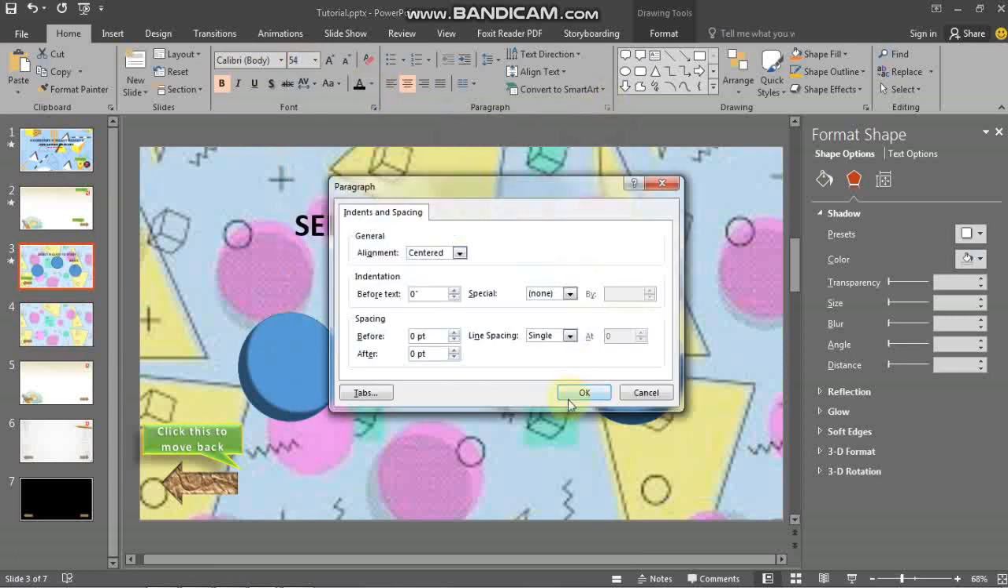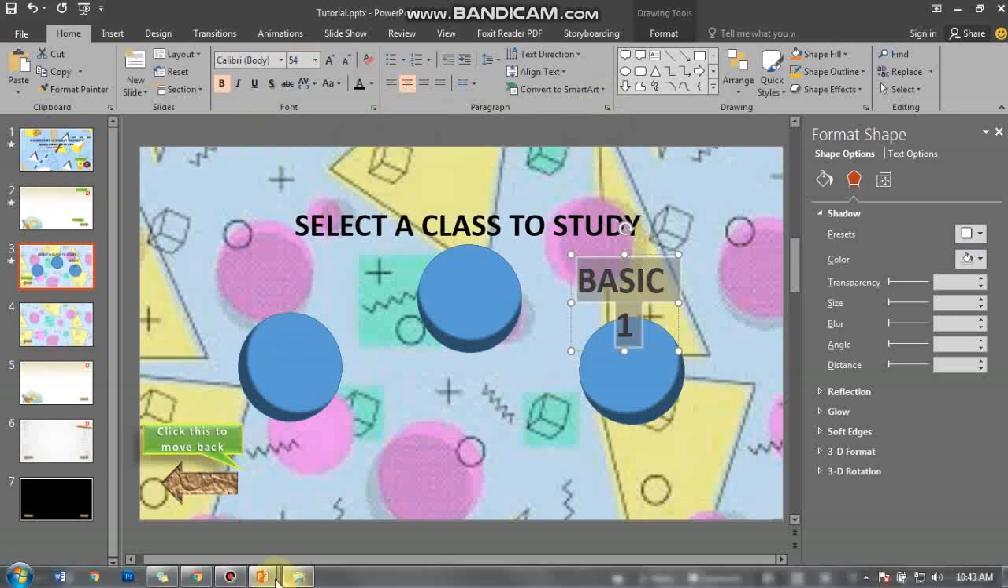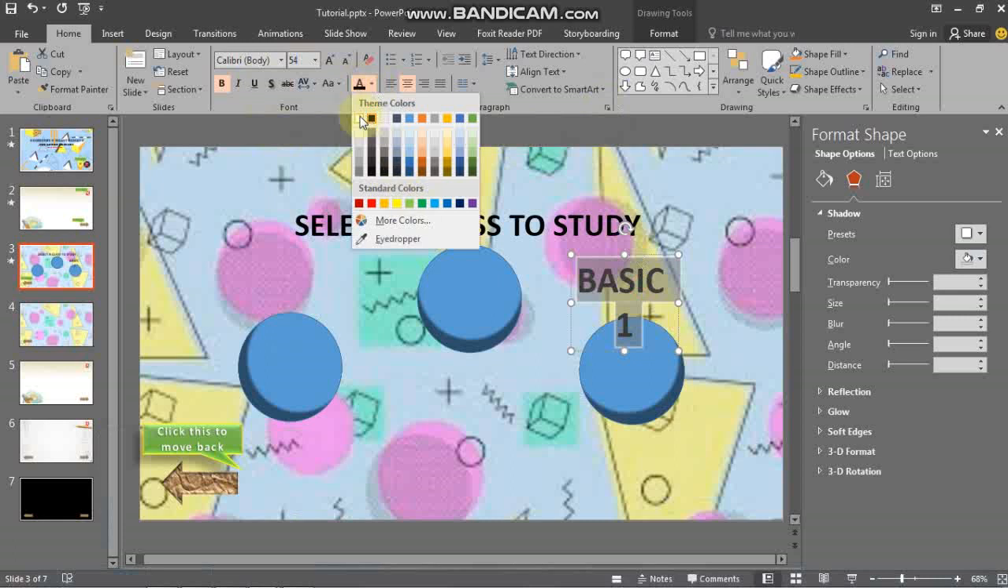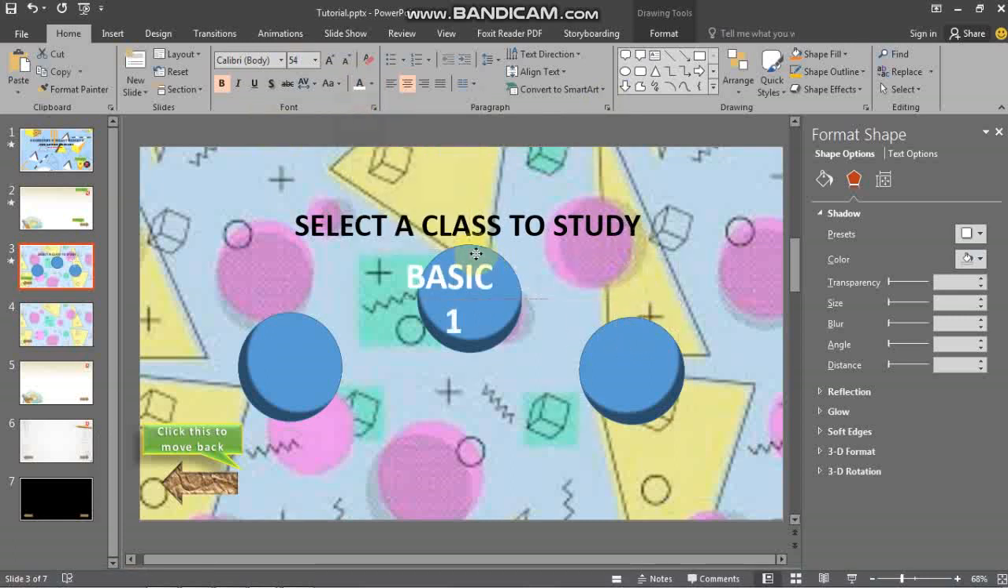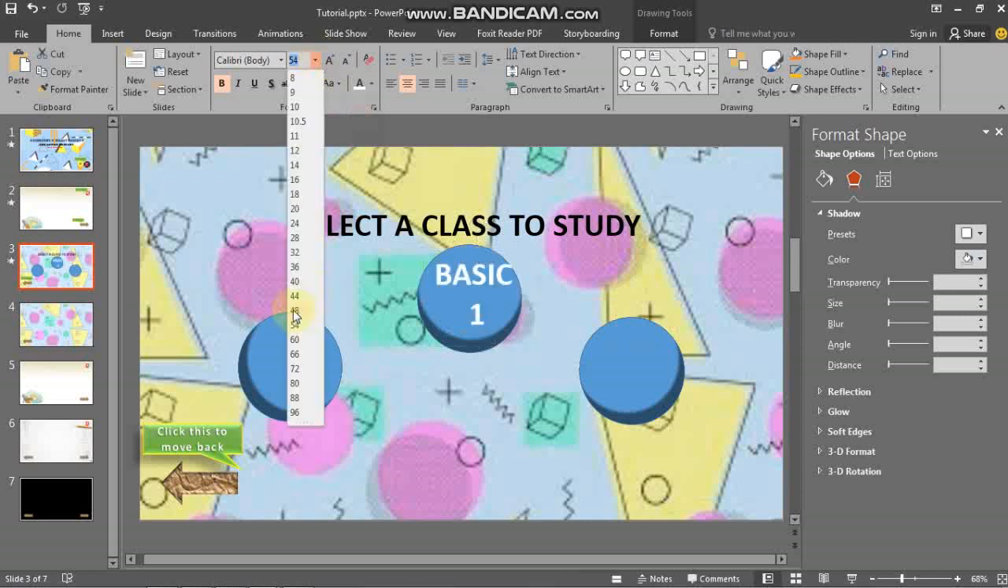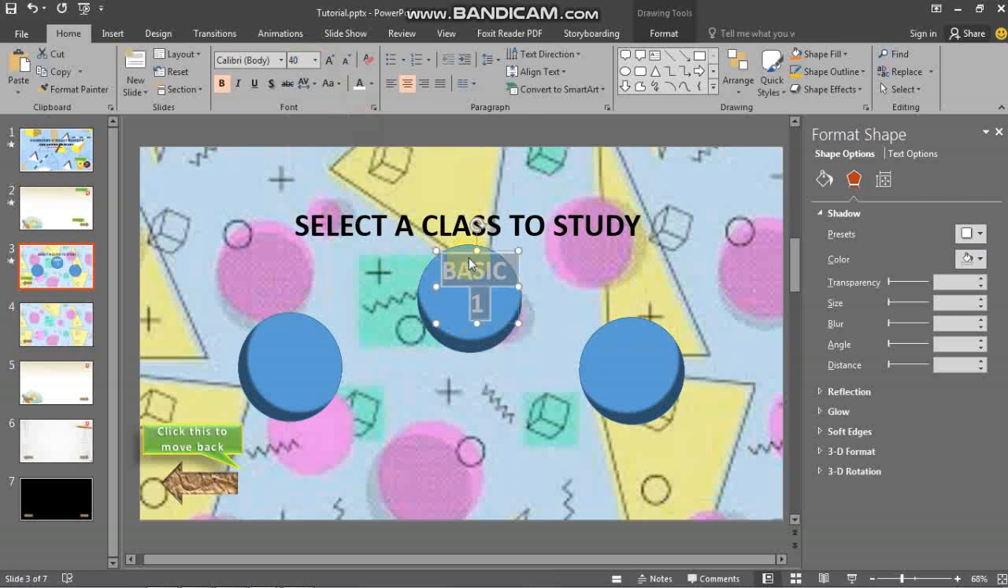Let me see the paragraph. Okay, it's okay. I think we need to add color to it. Okay, then we move it over here. Let's decrease the font size a bit to 40 will do. Then I give it a shadow effect. I can now duplicate this over here, and this goes to basic 2. I duplicate again.